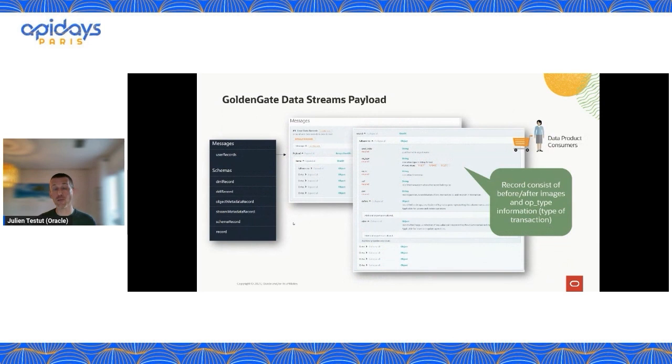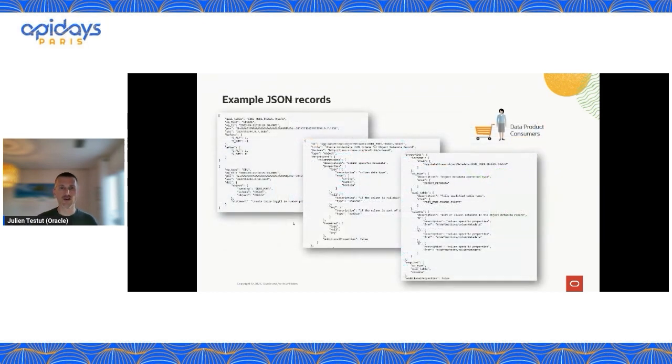And here we have an example of the payload documentation. So you can see the qualified table name, you can see the operation type. Did we capture an insert, an update, or a delete? If it's an update, you will have access to the before and the after value, which is very important. And you have access to different types of payloads, records, DDL records, DML records, and so on, and the schema as well that we publish for the data consumers to consume. This is an example of the payload that we send.